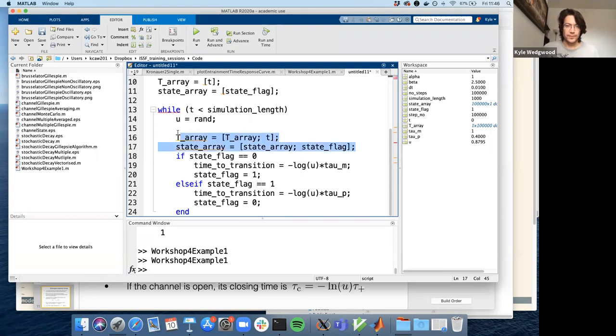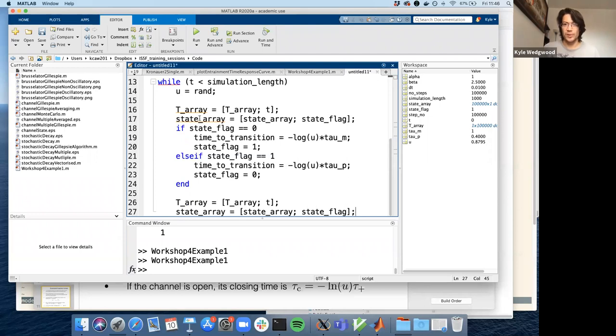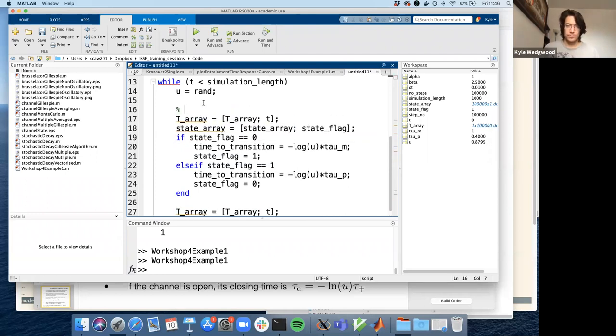And then I do the same after I've been through the loop. So this is before the update. This is after the update.